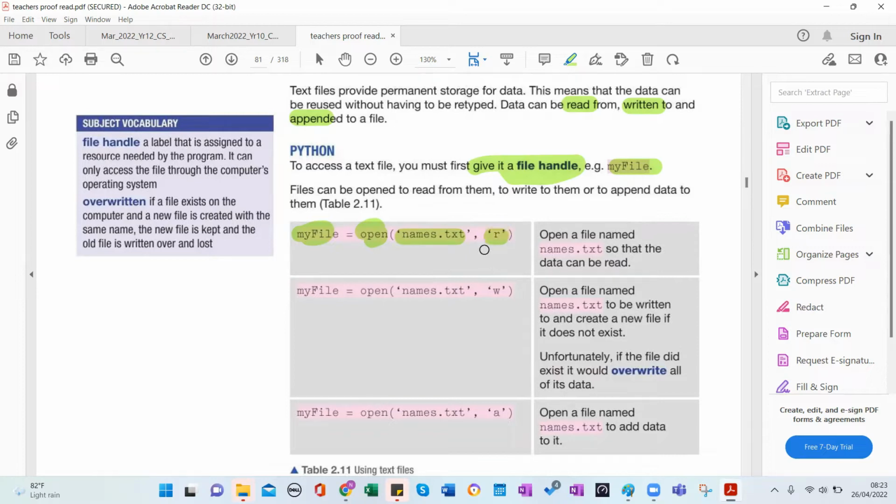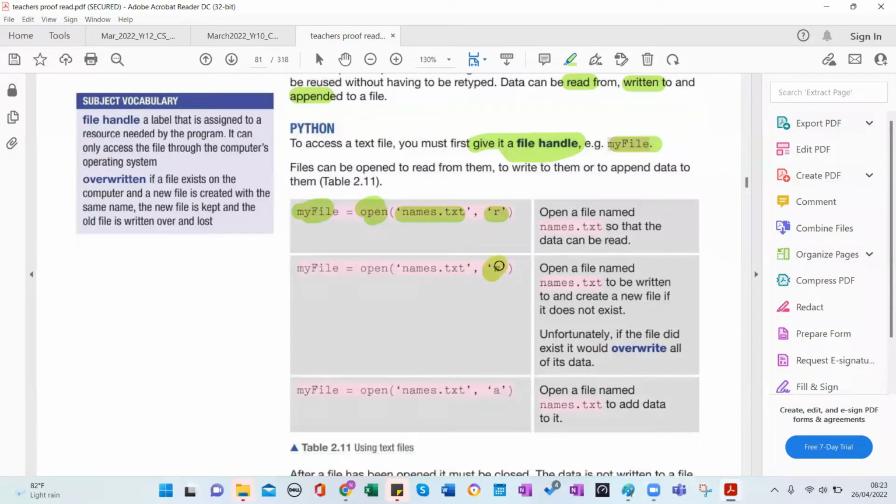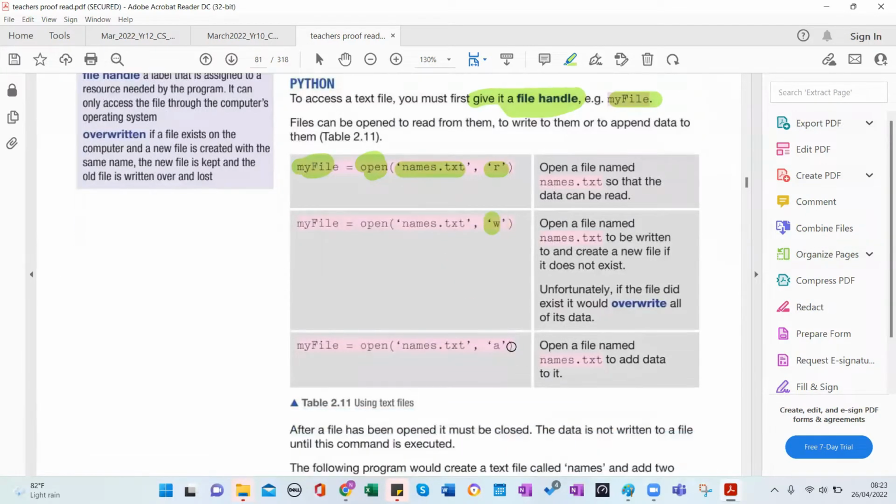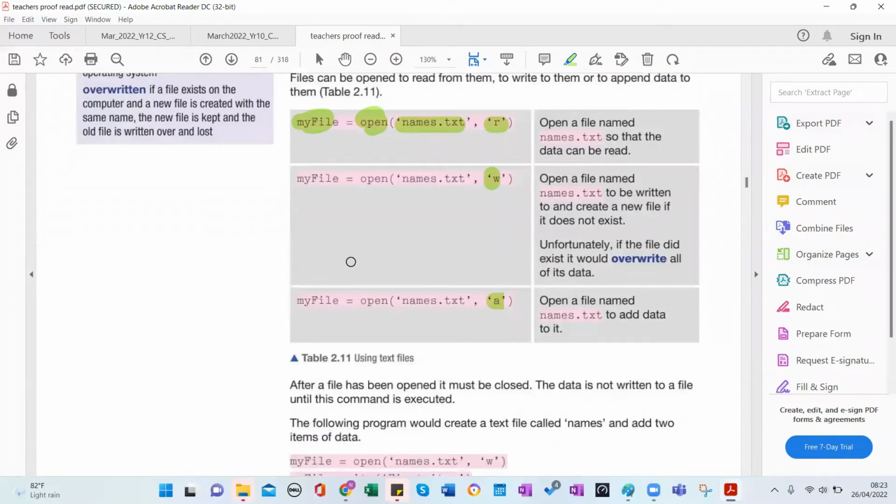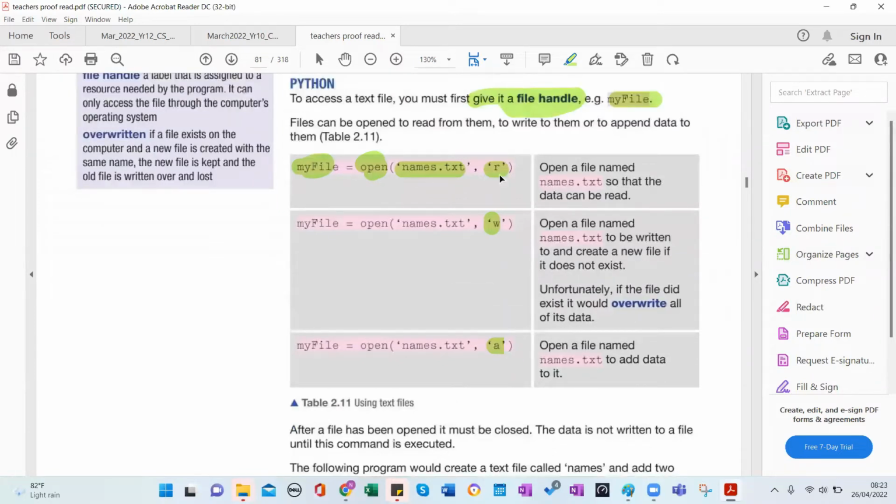If you put R as a parameter here, it will be open for reading. If you put W, it will be open for writing. If you put A, it will be open for appending. Is that clear? It's the same code, except that the last parameter changes. Read R, write W, append A. Is that clear?